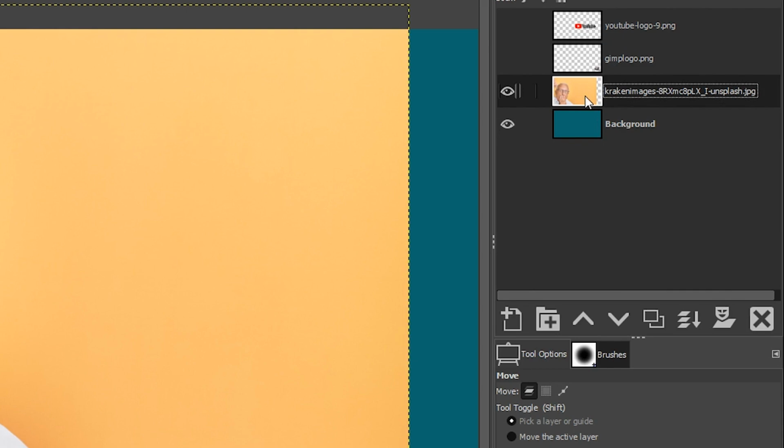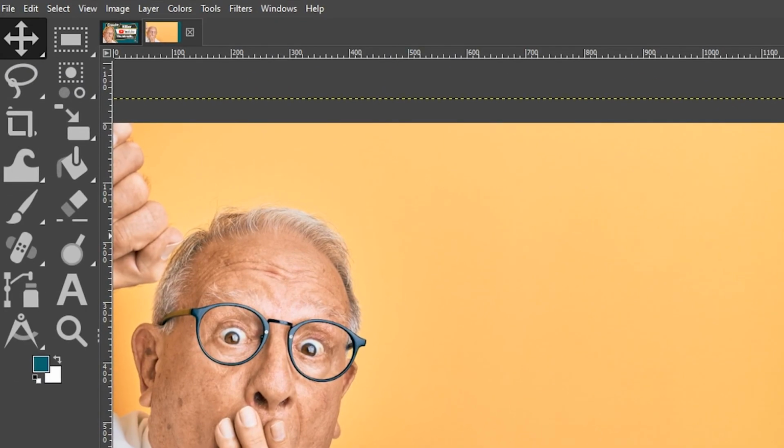I want to select the old guy image layer here because what I want to do now is remove the background and his hand from the design. So the first thing we're going to do is make a selection and then remove the background and his hand non-destructively. So let me show you how we're going to do that.